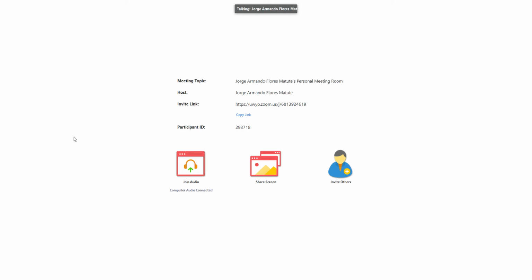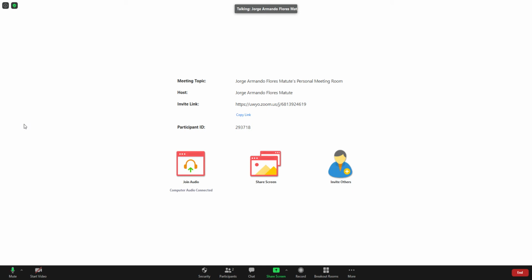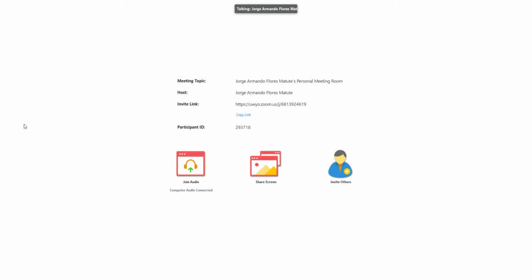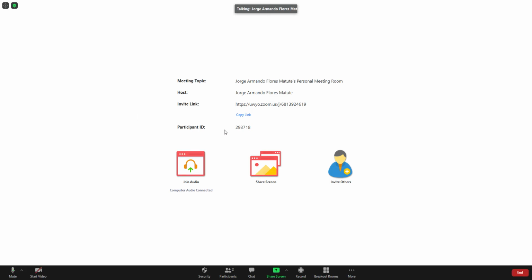So in this video, I'm going to give you a very quick tutorial on how to use Zoom. Now, when you sign in as a host in Zoom, you're going to see this main screen here. If you haven't joined your audio, you can join your audio here. If you want to share your screen, you can share your screen here. You can invite others here. However, I would recommend mostly just working with this menu on the bottom. That's what I'm going to be covering.